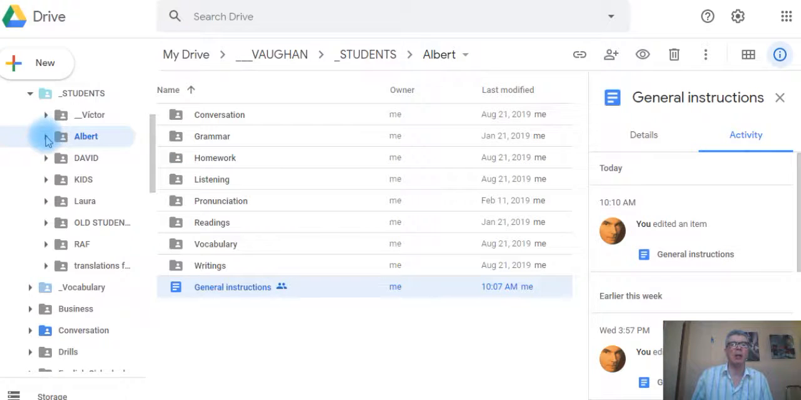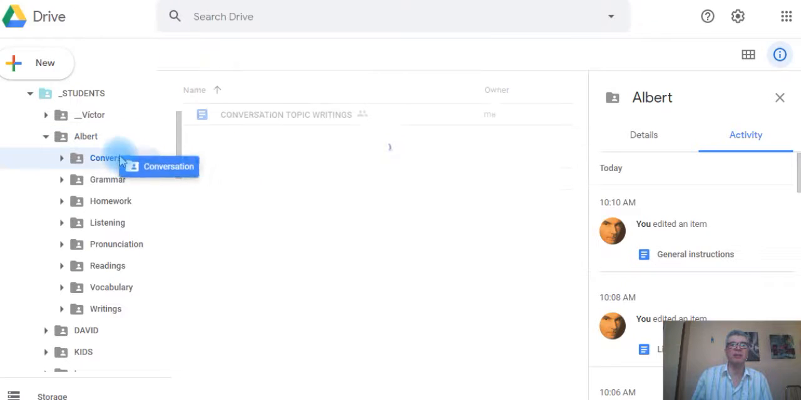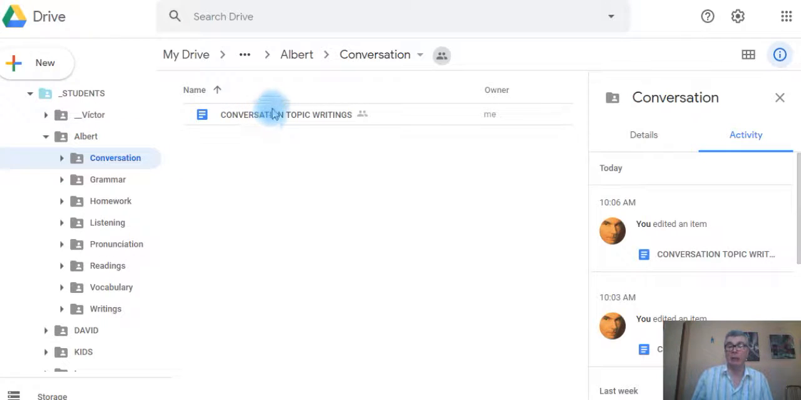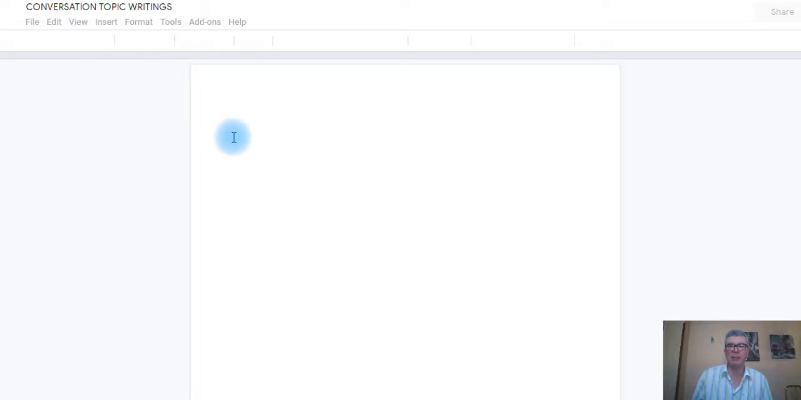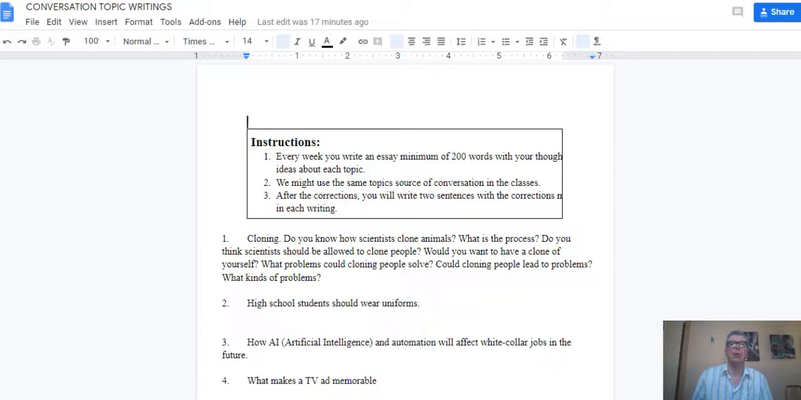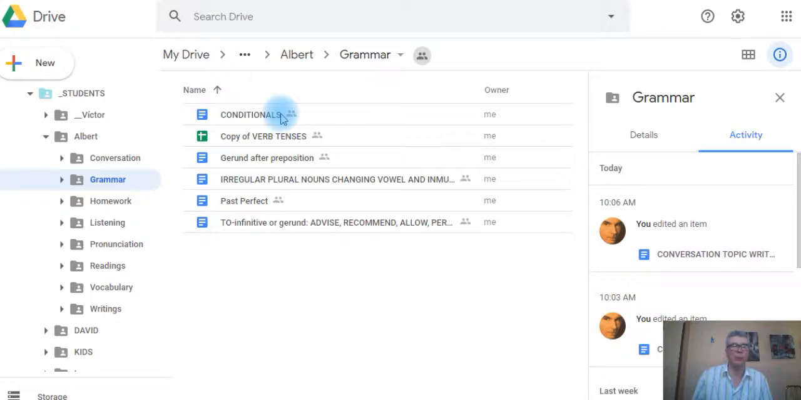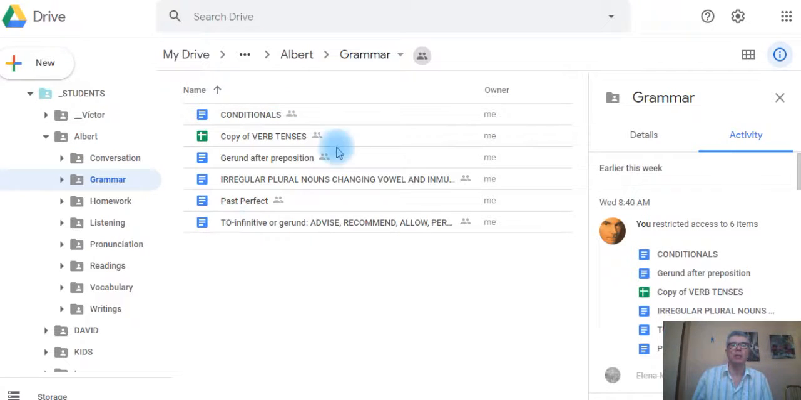And then, all these folders will contain basically the conversation. If you open, you will have a document for conversation topics, okay, which we will use for writing skills or also for conversation skills. Okay, you have several topics. We will work with them in your folder. Okay, and then grammar, you will see different things. We will add more things as we go. Irregular plurals, verb tenses, conditionals, past perfect, etc. We will do different things.